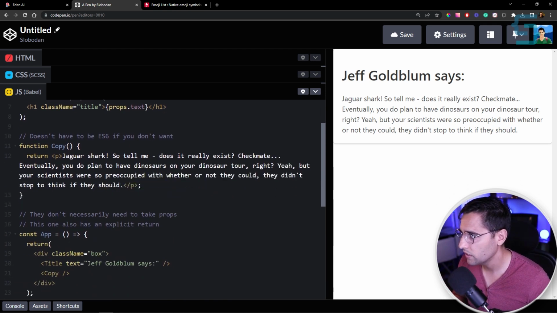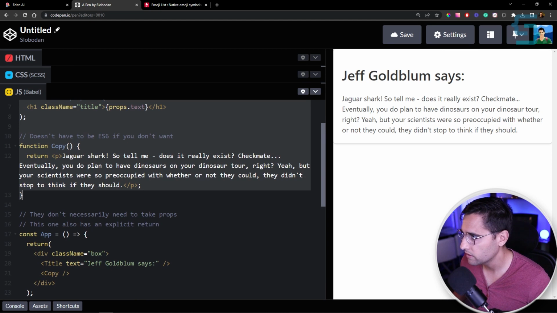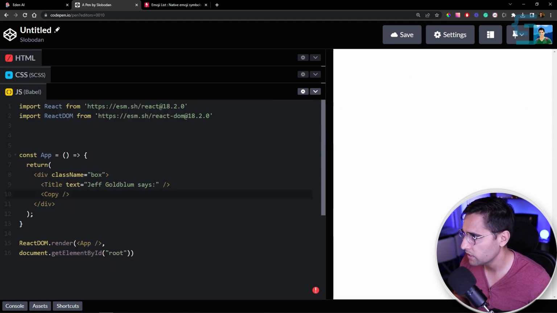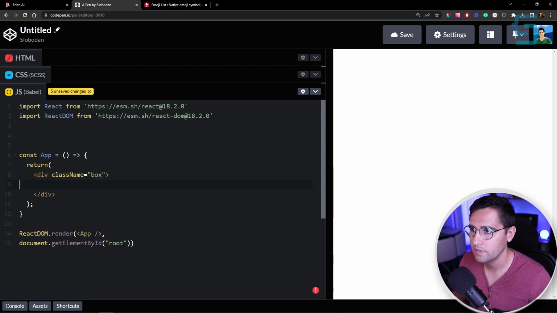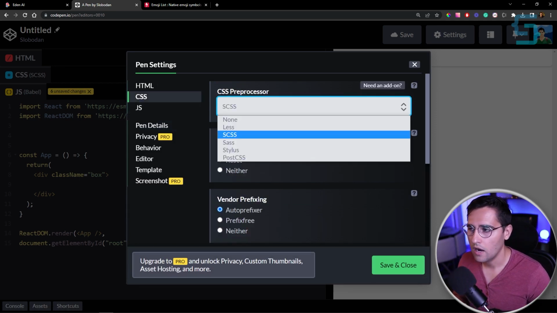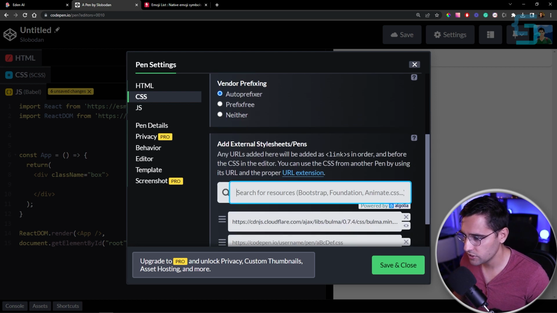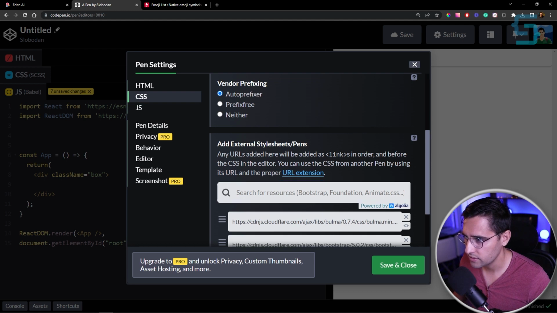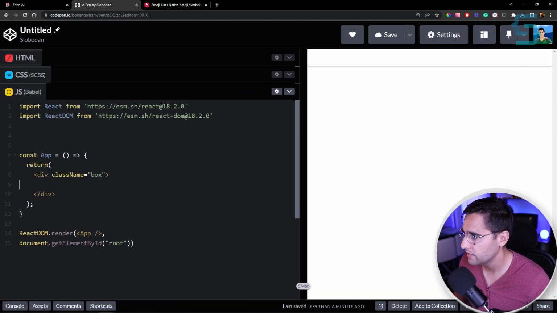So now let's do a little bit of cleanup. Let's remove these two functions, this title and copy, because we don't need them. Let's remove these comments, and we are only going to work inside of this App component. Another thing which I want to do is include Bootstrap so we can style our application easier. So let's go to the includes and search for Bootstrap like so, and let's save and close it. So now we have Bootstrap available here, and let's start creating.